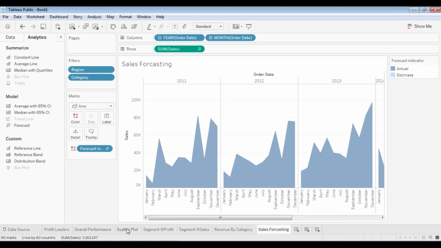Overall performance, my scatter plot, my segment, my revenue by category, and my sales forecasting. I need to show all this in a dashboard. So I will be creating a couple of dashboards. Our dashboard is nothing, guys, but a group of sheets.